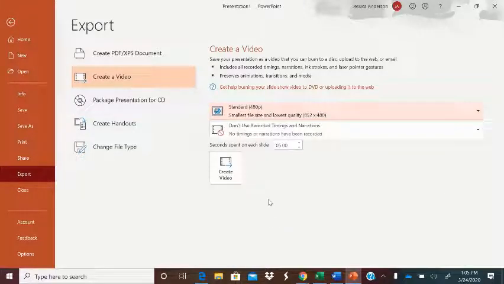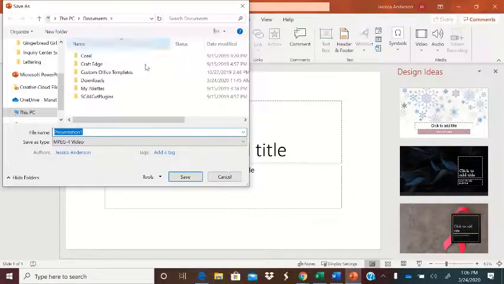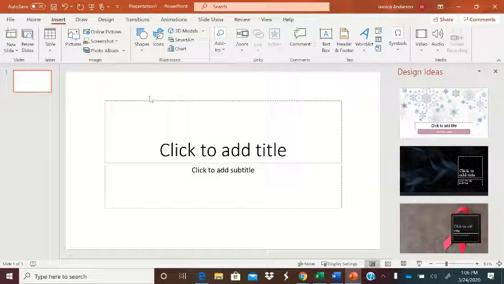So if you click standard, you also don't want to use recorded times and narrations because it's just the one video that you're placing in it. If it's part of a PowerPoint presentation, then you obviously want to use this function, but you don't need it. And then you're going to click create video. What it will do then is it will bring up where you want to save it to and what video name you want to give it. And then you're just going to click save and it's going to save to wherever you've asked it to save to.